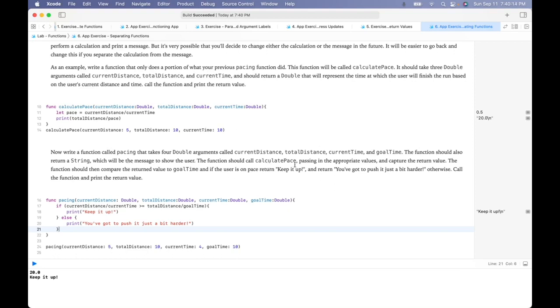The function should call calculate pace. So to do that, I guess pass in the appropriate values and capture the return value. The function should then compare the return value to goal time, and then if the user's on pace, keep it up, and return we got to push a bit harder, otherwise.